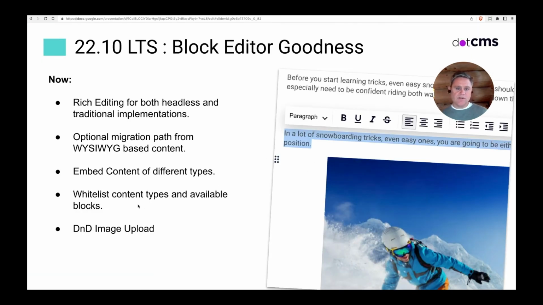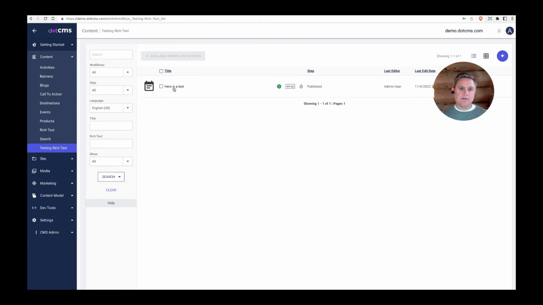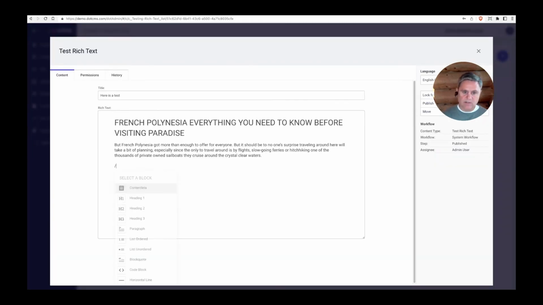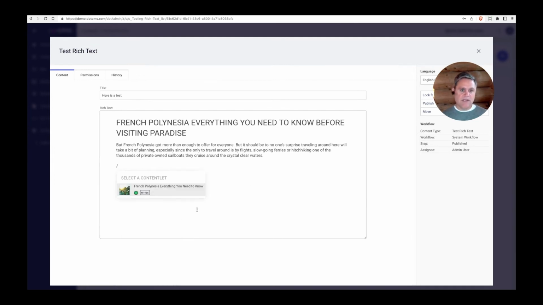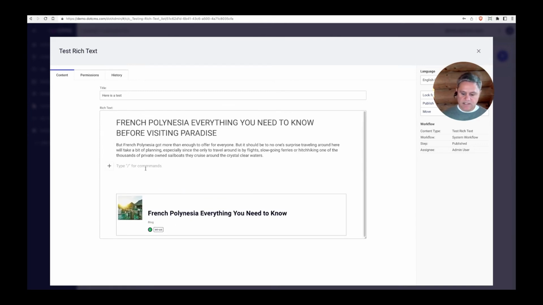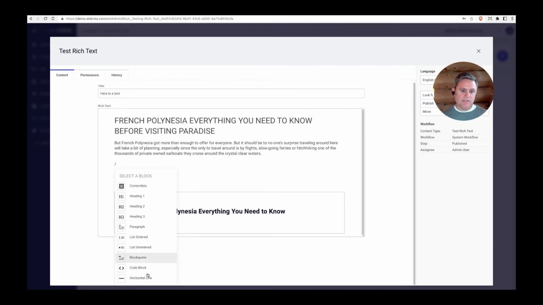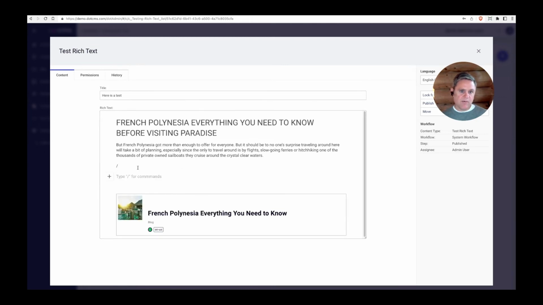The other thing you can do, and I showed how you can select the content type to include, you can whitelist the content types that you want to show in that list. So here you can see if I come here and take a look at the contents, this is showing every piece of content. You can build a whitelist and say, I only want to allow blogs to be added to this particular piece of content, right? And you can also whitelist these blocks. So let's say you don't want to allow a code block or horizontal line or a block quote, whatever. This can all be whitelisted down to the exact blocks that you want to allow, right?